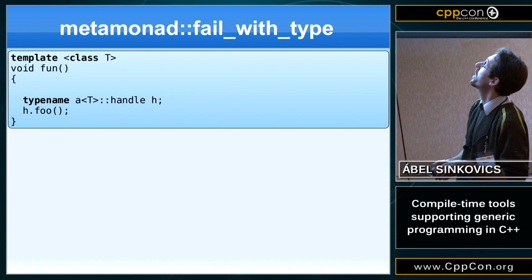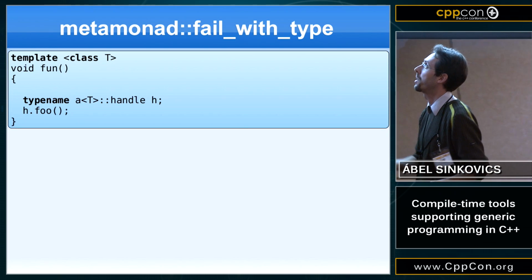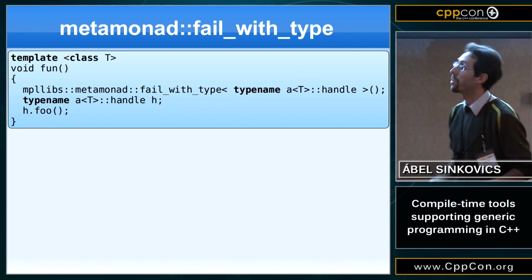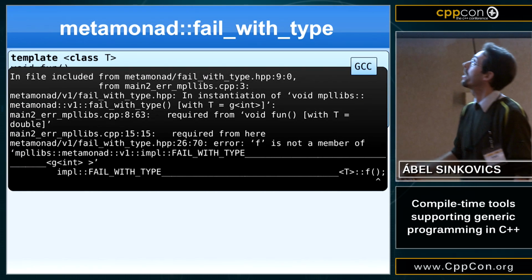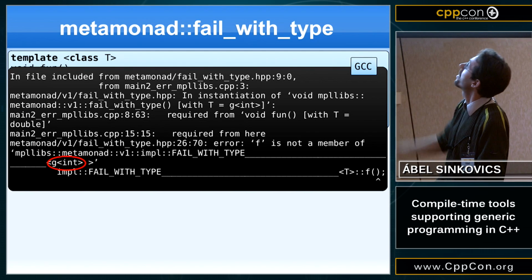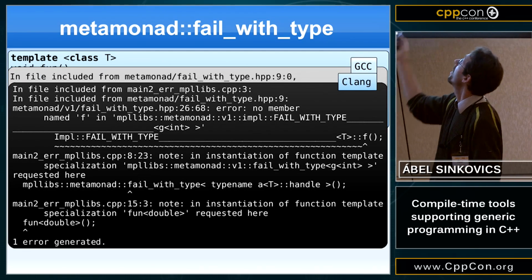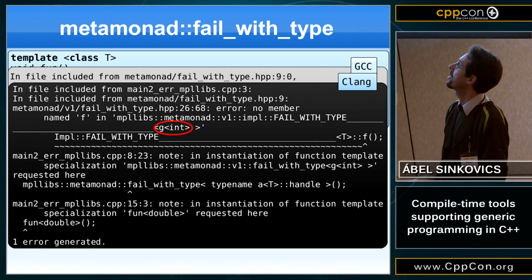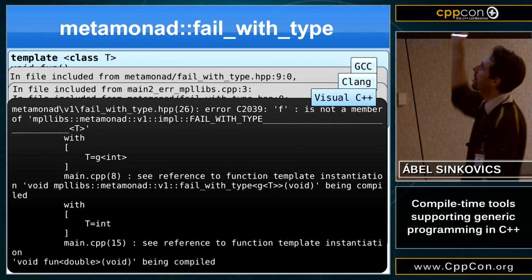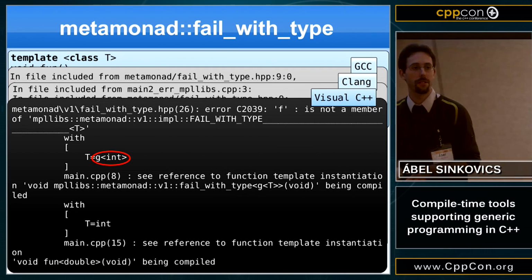You can use metamonad's fail with type in the same way as well. You put it inside your template function, and then this is the output you get with GCC. There is the answer. This is the output with Clang. There is the answer. And this is the output with Visual C++. There is the answer.